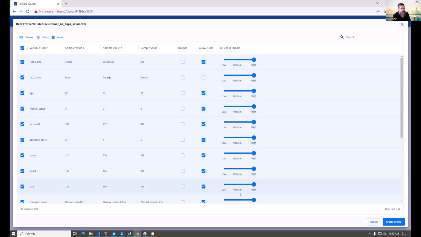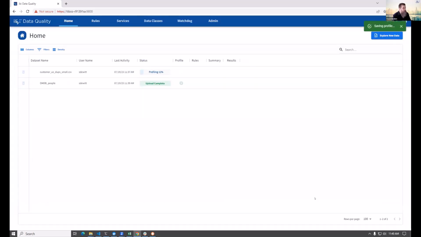We can also specify the business impact. And this metadata is important because we want to focus our data quality efforts, obviously, on the things that matter the most. So I'm going to say that spending score is low, build is medium, and we'll create a profile. Now we just need to wait a moment. Our profile is complete. Let's have a look at it.